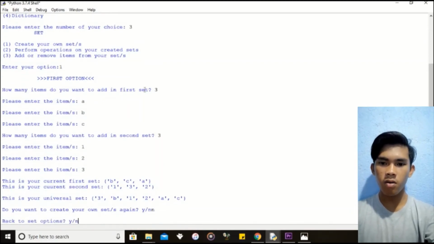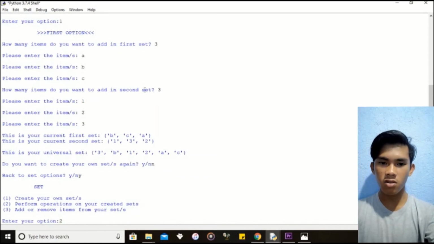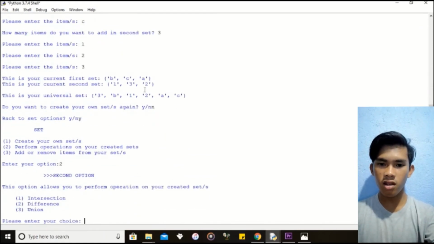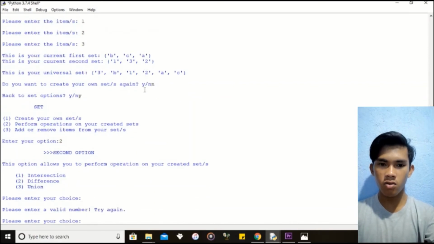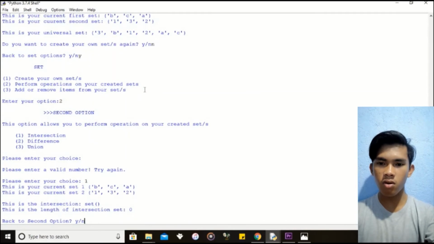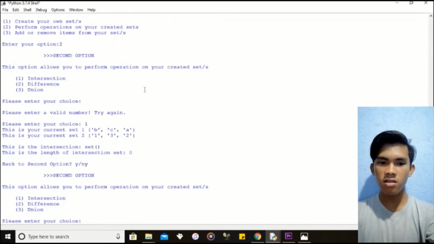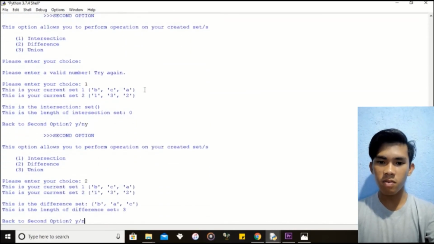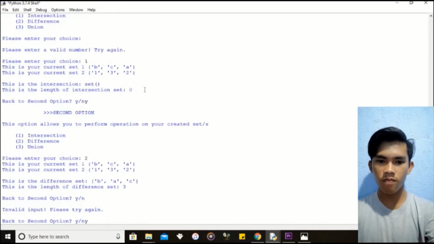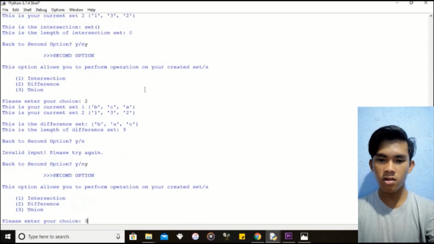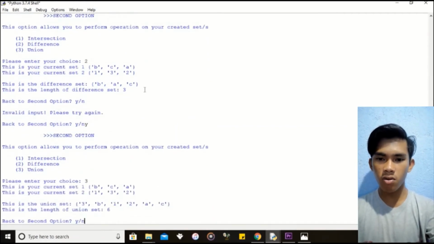The second sub-option is the operations, which contains 3 options: intersection, difference, and union. The intersection will display all the common items in both sets. The difference set is where it will display the items that differ from set 1 to set 2. Last is the union, in which it combines both sets.